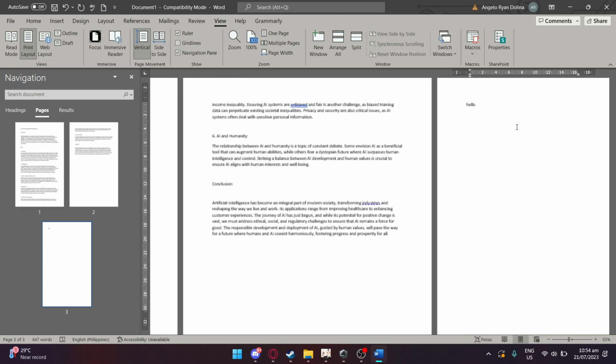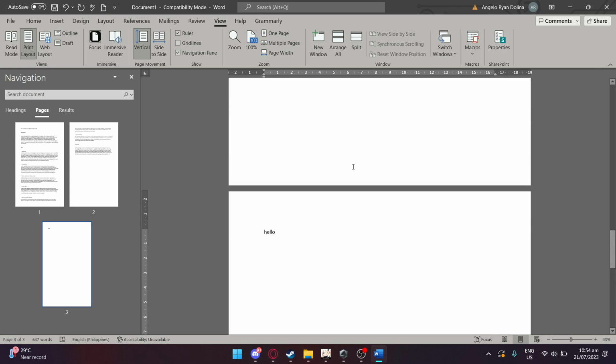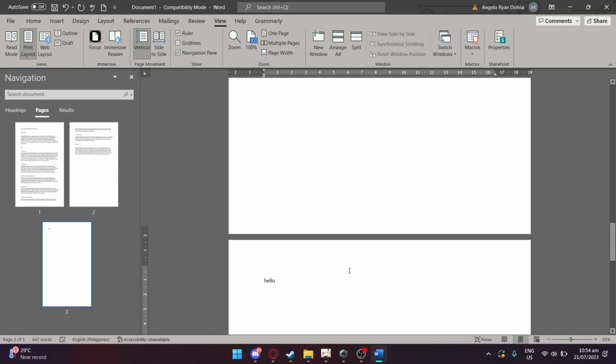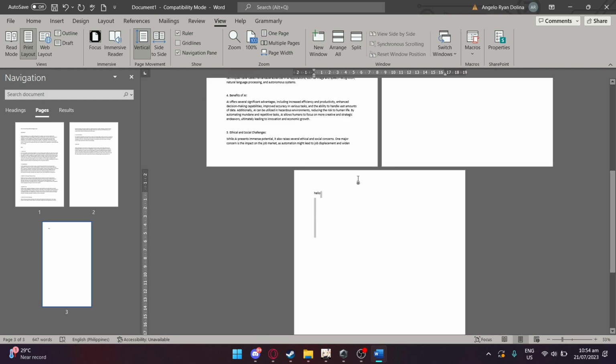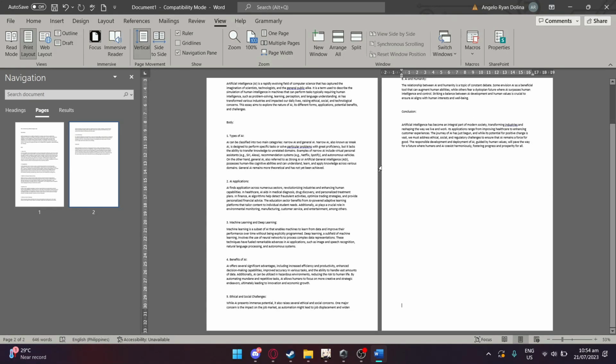For the second method, what you want to do is highlight all the text in the page that you want to delete until it reaches the last line of the last page. After that, all you have to do is click on delete and it will be removed.